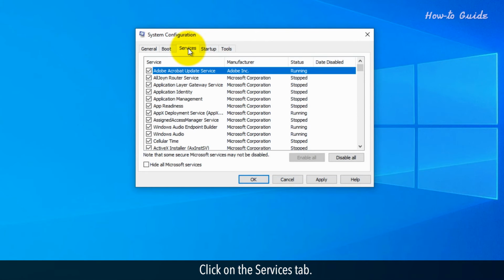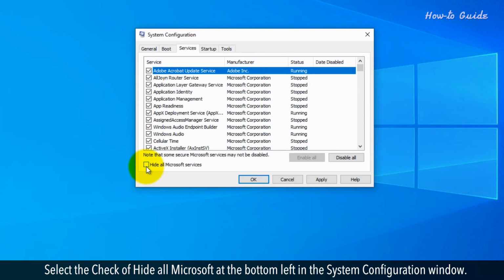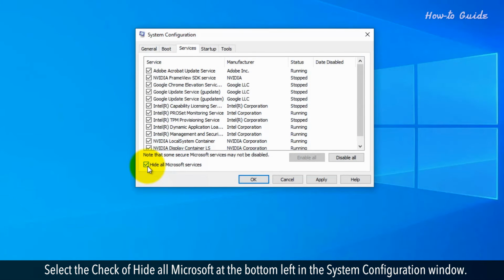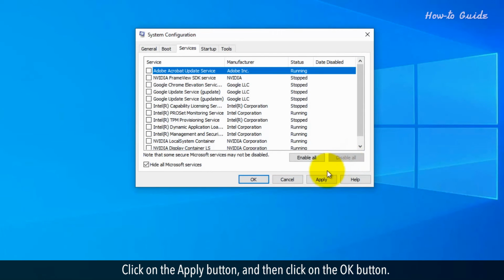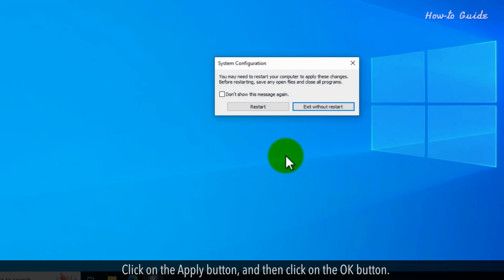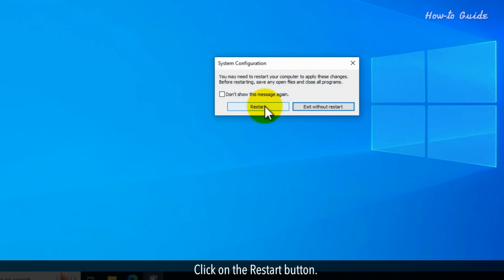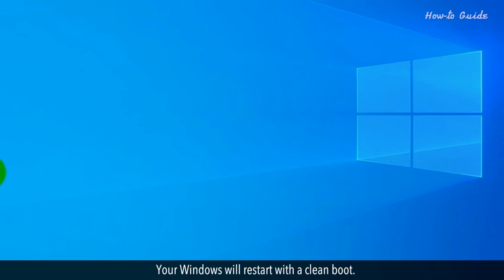Click on the Services tab. Select the checkbox of Hide All Microsoft Services at the bottom left in the System Configuration window. Click on the Disable All button. Click on the Apply button, and then click on the OK button. Click on the Restart button. Your Windows will restart with a clean boot.